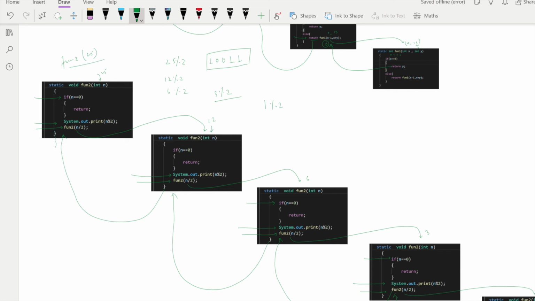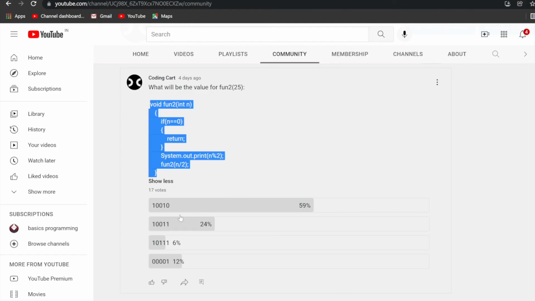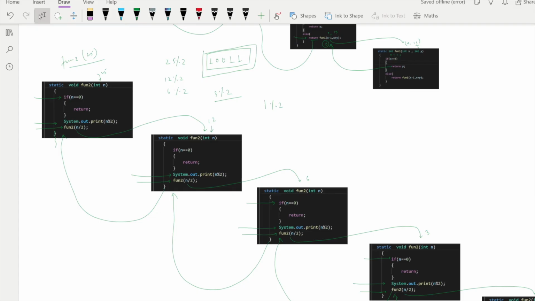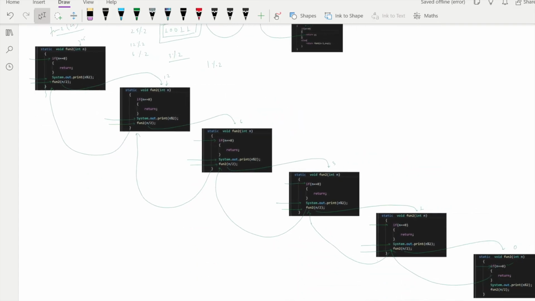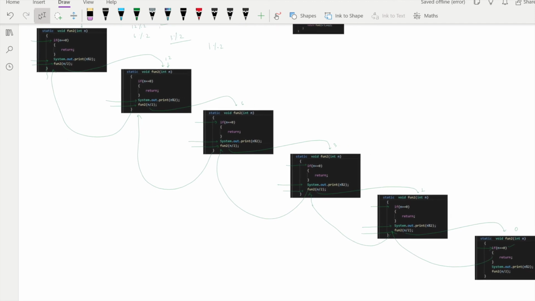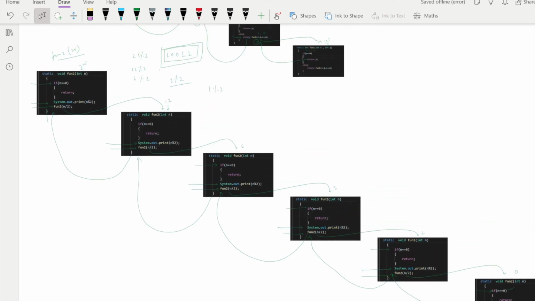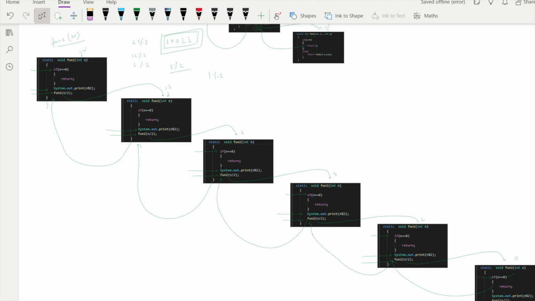Everything is over. Since everything is over, so finally it will print this value 1 0 0 1 1. So the correct output is this one 1 0 0 1 1. So I hope you understood this explanation, how this recursion is working, how the values are being passed and how the values are being calculated, and how the control is returning when the base condition is achieved.